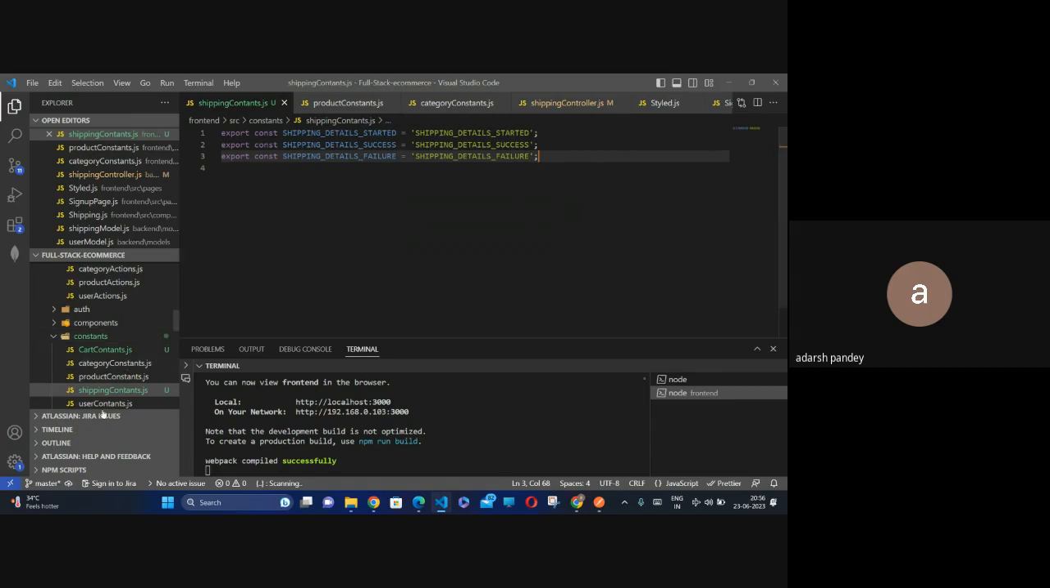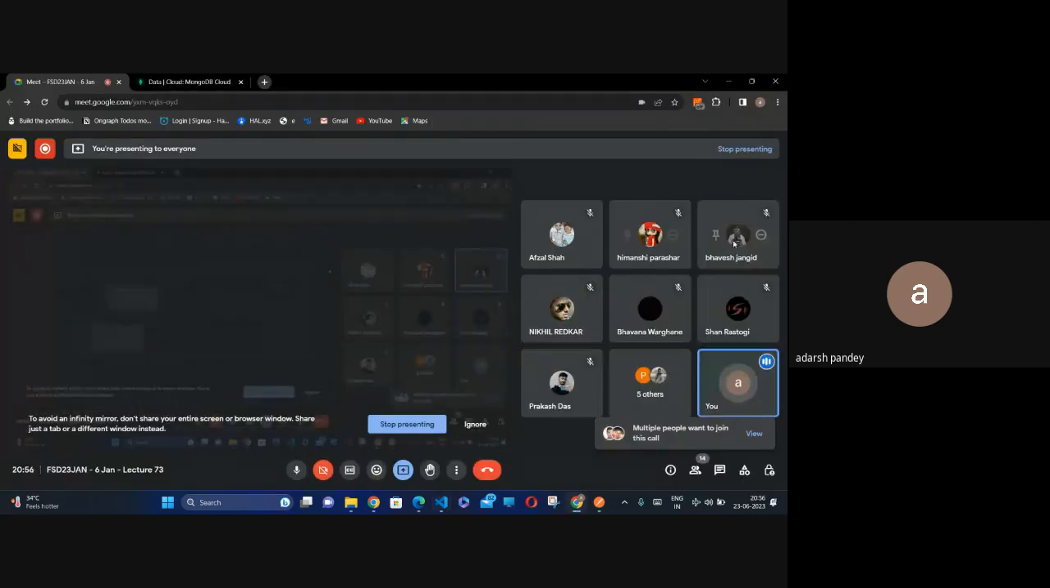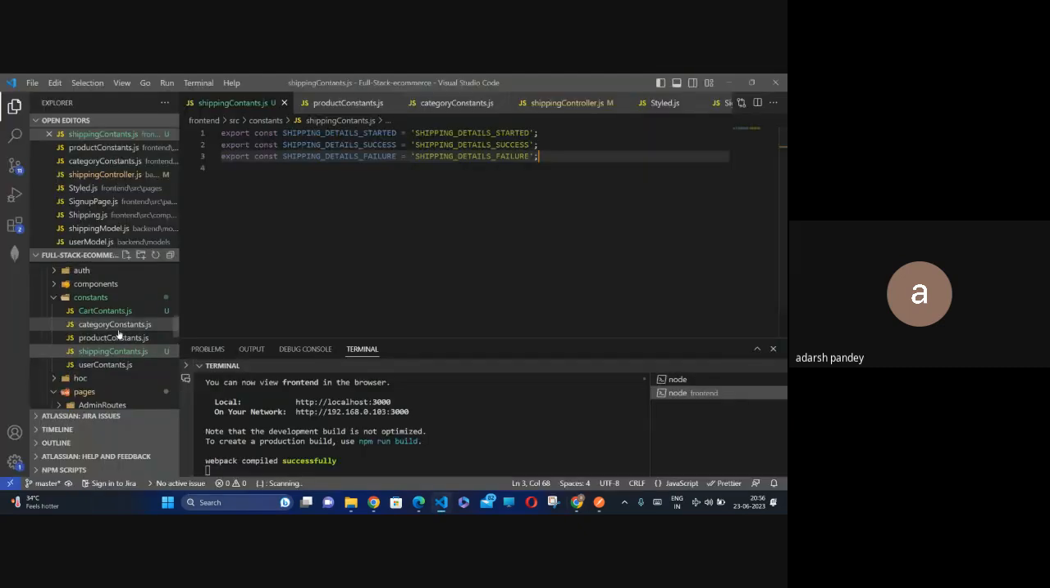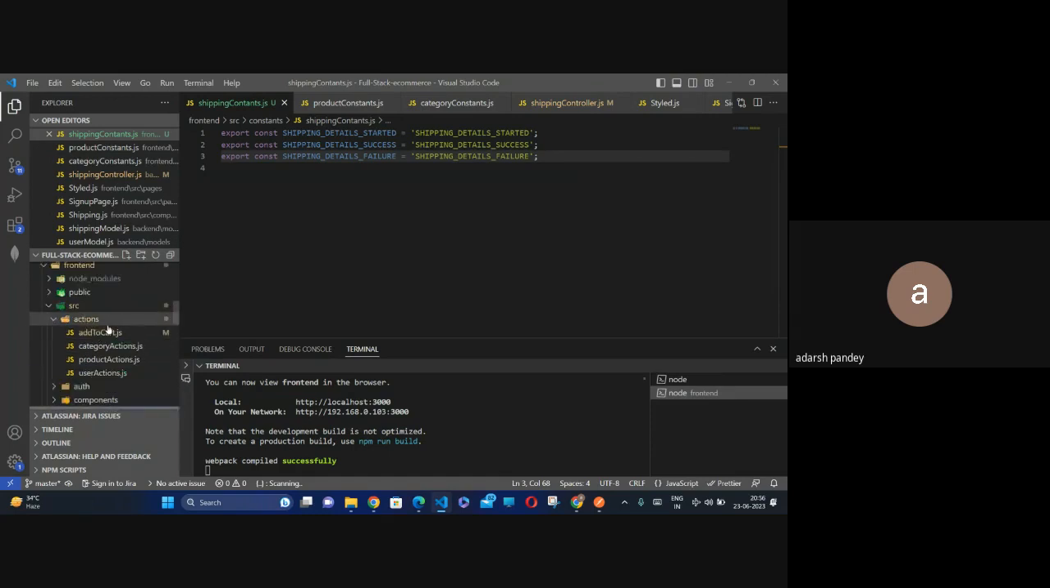Yeah. And if you know the Redux stuff, then it is the most complicated topic in React. So if you are good in Redux, then it is great for you guys. Okay, so your constant is ready now. And now what you have to define?